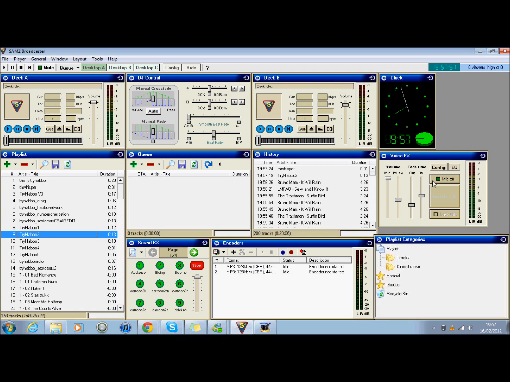Now here is the microphone. Right, the first thing is how loud you want your mic to be, and how loud you want your music to be when you're talking. If you have it up there, you can barely hear you talk. If you have it down here, you can sort of hear the music, the backing tracks, and you can hear you talk quite clearly.